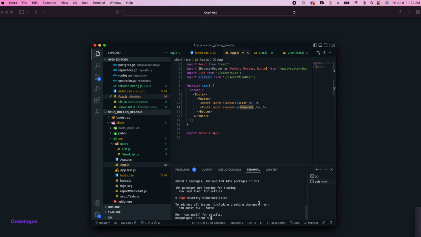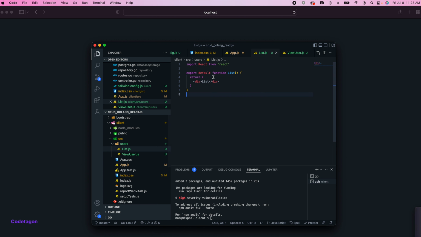And the path is what? You specify the path. For the index, you can say path is slash, or you just use index, it still means the same thing. But now you want to view each user, so slash profile slash ID. So it will point to this component. Doing that, we are done with this index page. So we have to work with these two, right? Let's run npm start to see what we are doing.